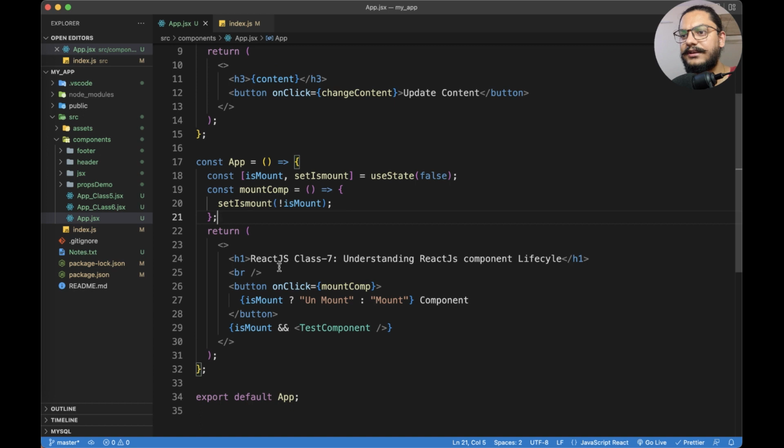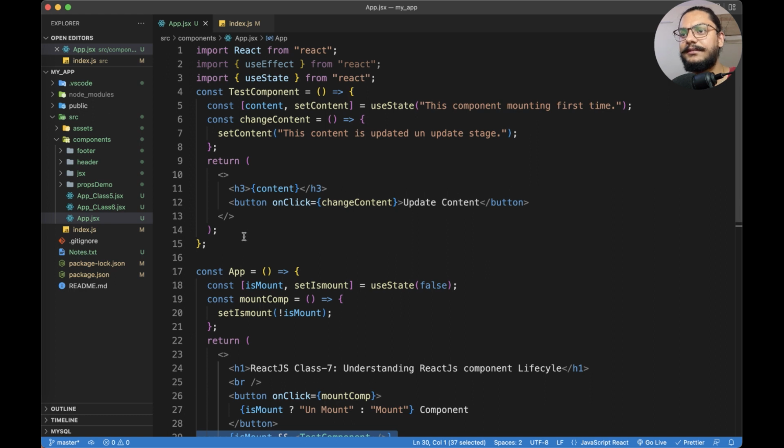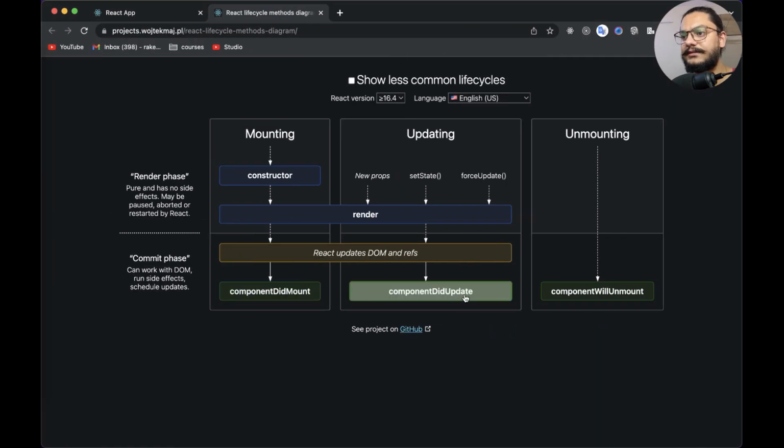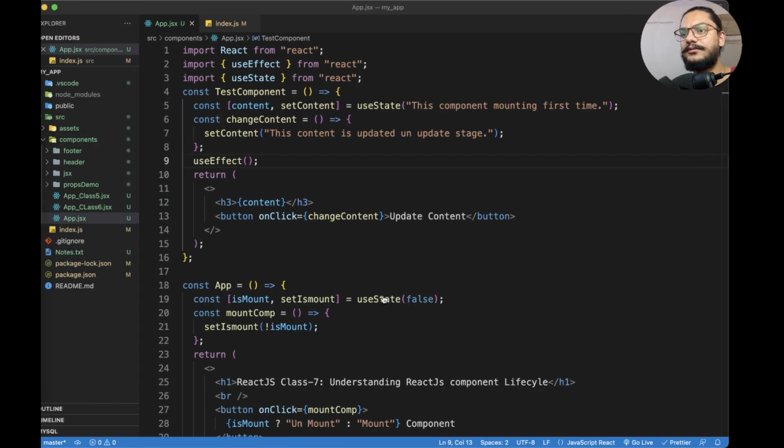Okay, so what you see here, we have actually mounted this test component on the condition. So now this is the best place where I can show the example. You have already seen me using useEffect. useEffect is the one hook provided by ReactJS which can help us demonstrate all of these three, and you can also use it in your application to achieve all of these three using useEffect.